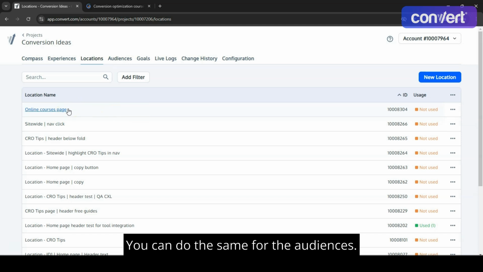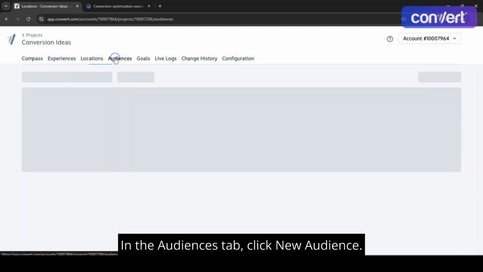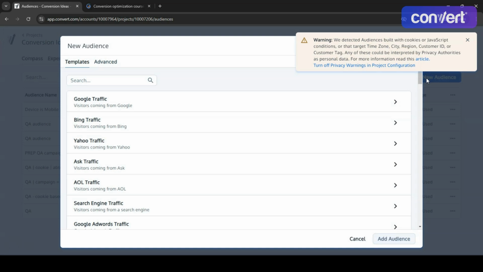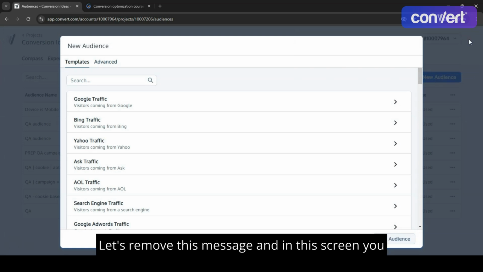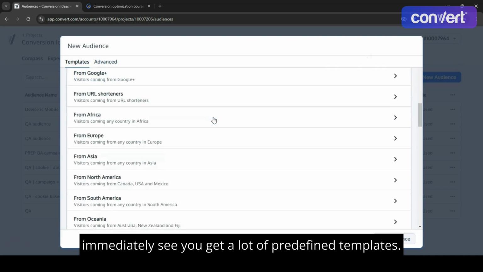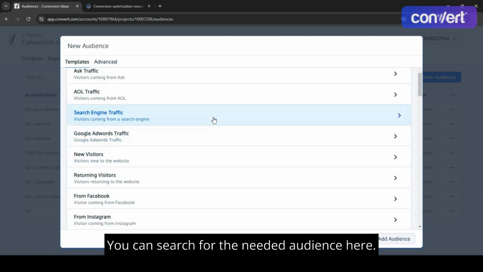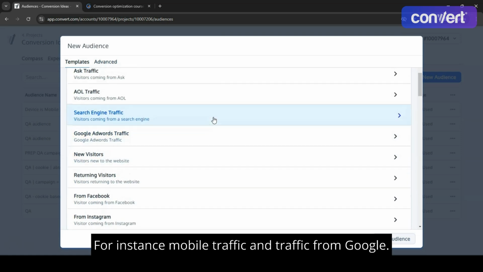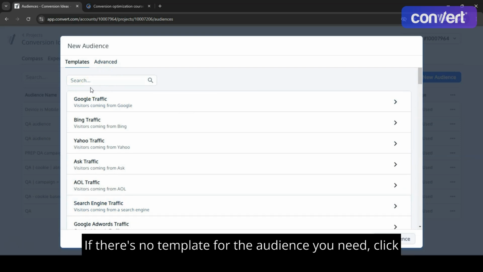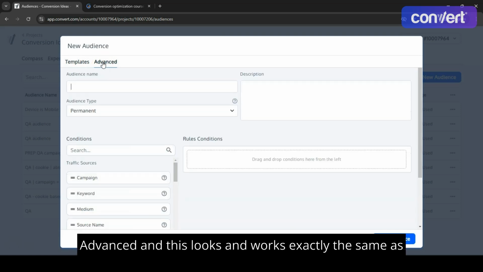You can do the same for the audiences in the Audiences tab. Click New Audience. Let's remove this message. And in this screen, you immediately see you get a lot of predefined templates. You can search for the needed audience here, for instance, mobile traffic and traffic from Google. You can always use the search to see if there is a template for it. If there's no template for the audience you need, click Advanced. And this looks and works exactly the same as locations.